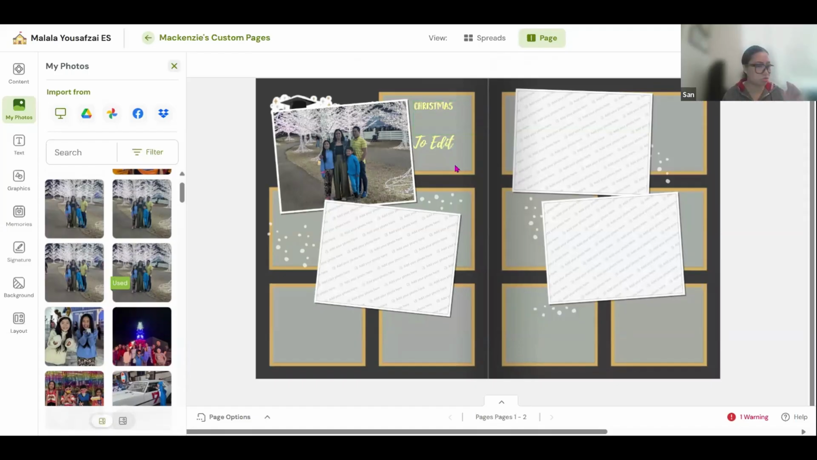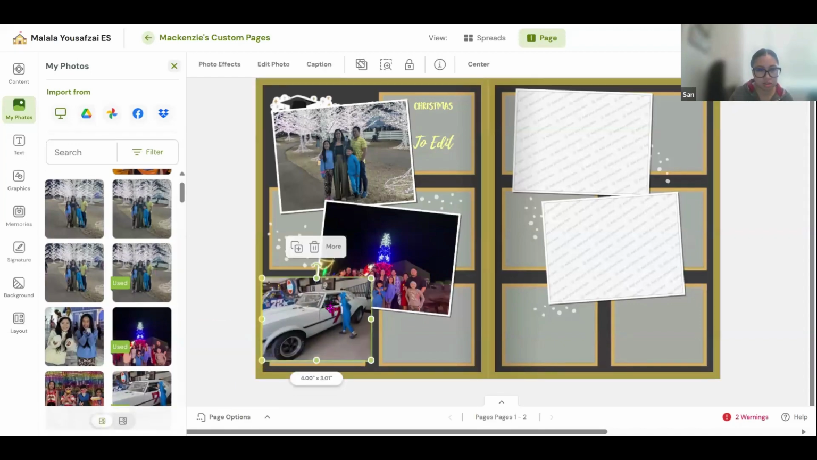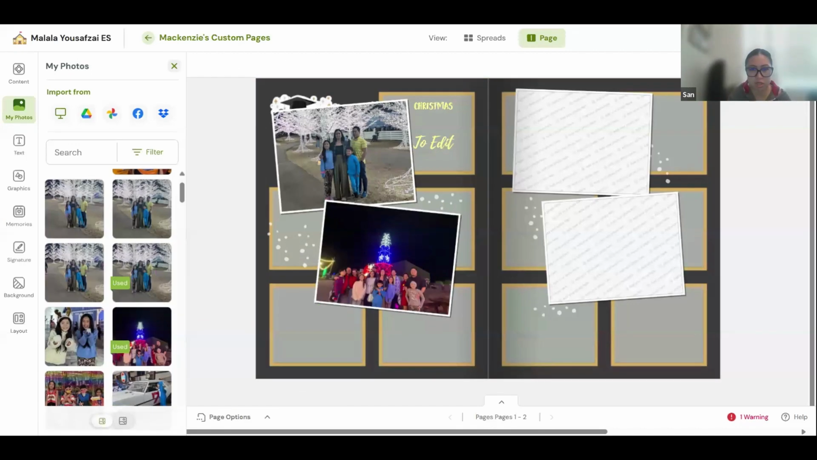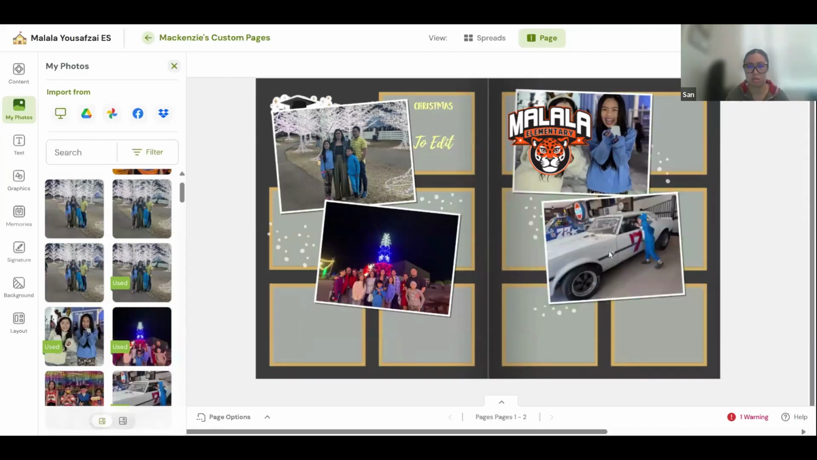Okay, let's just say that's what I want right there. And I'll just drag photos. Okay, so that's not a box. I thought that was a box. So these are just your photo boxes here. Okay, so that's that there.